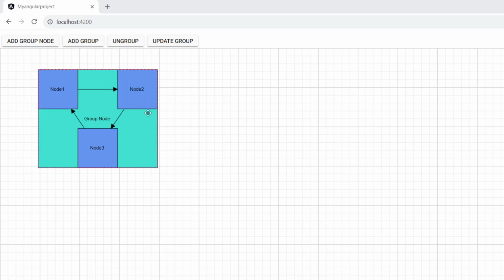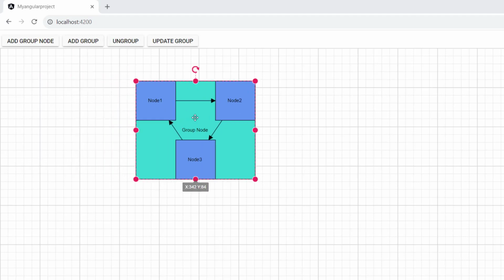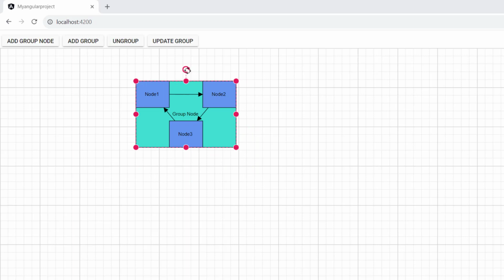You can drag the group nodes and connectors and drop them anywhere in the diagram canvas. You can also resize and rotate the group. When I click any node in the group, the entire group is selected instead of just that node. To select that node, I have to click one more time after the group is selected, as selection happens from the group's parent to its children. Finally, I will show you how to create a nested group.